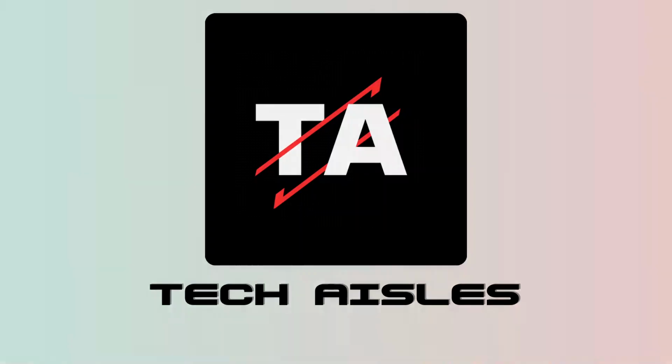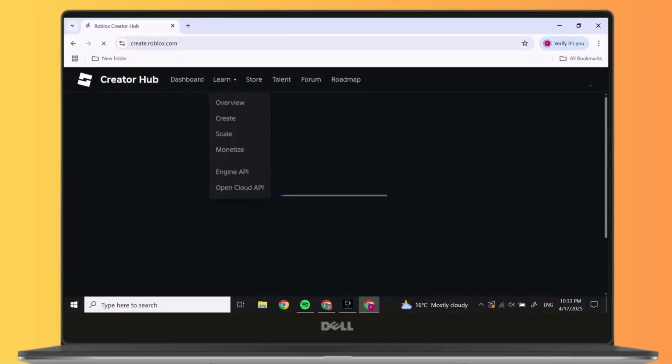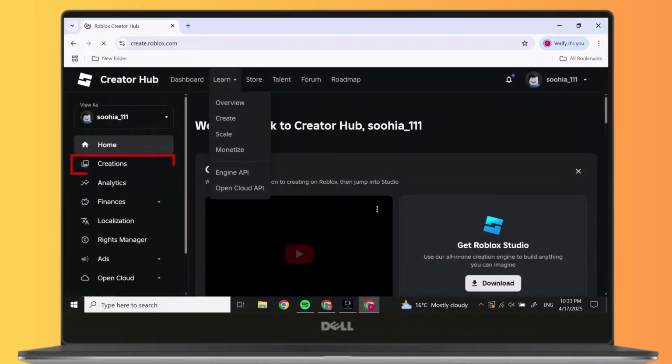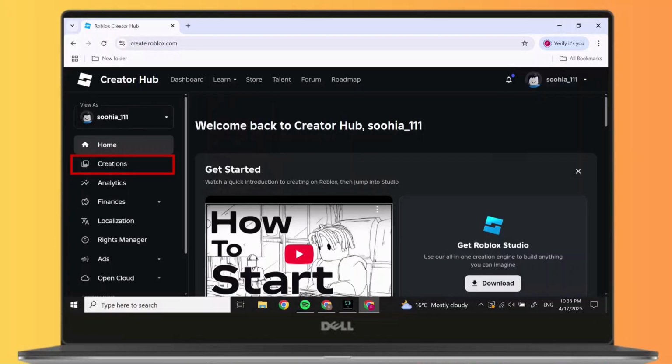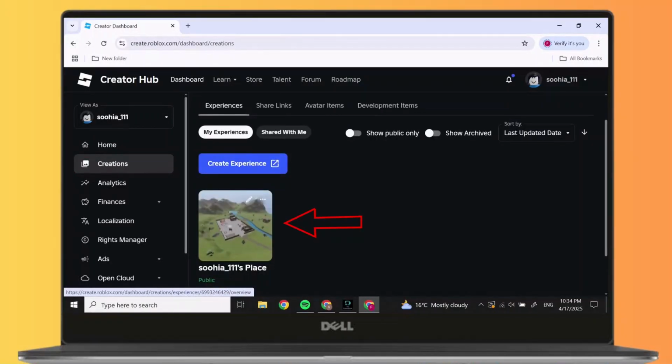Let's jump right in. Open Roblox, click on Create at the top after you log into your account. After you press on Create, at the left side you'll find Creations. Click on Creations. Scroll down and click on Place.